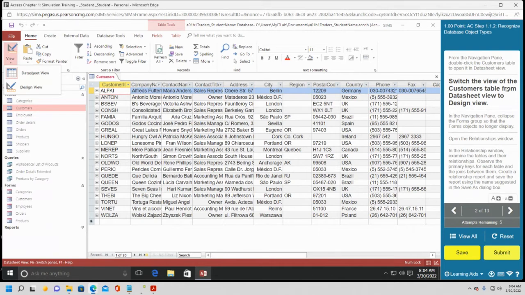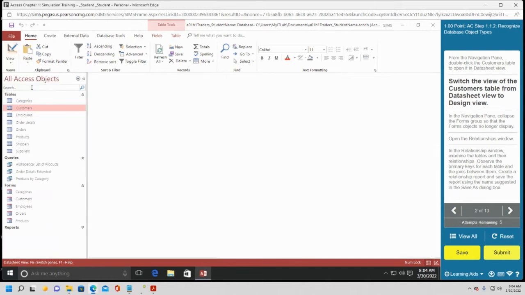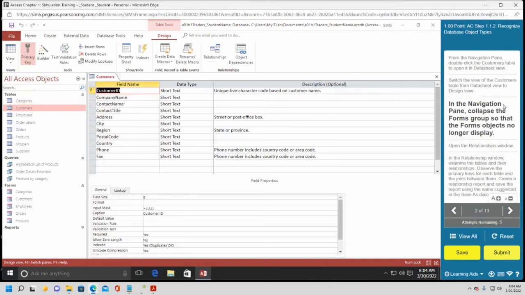But anyway, switch the view from datasheet view to design view. Actually, they want me to go to here anyway. So now I want to go to design view. So just click here, and now we're in design view.